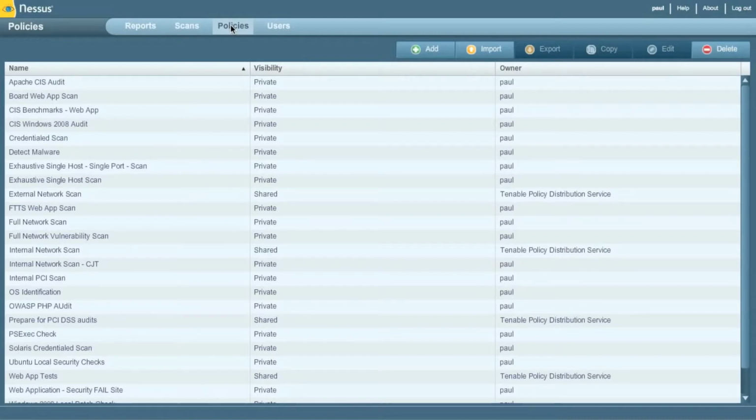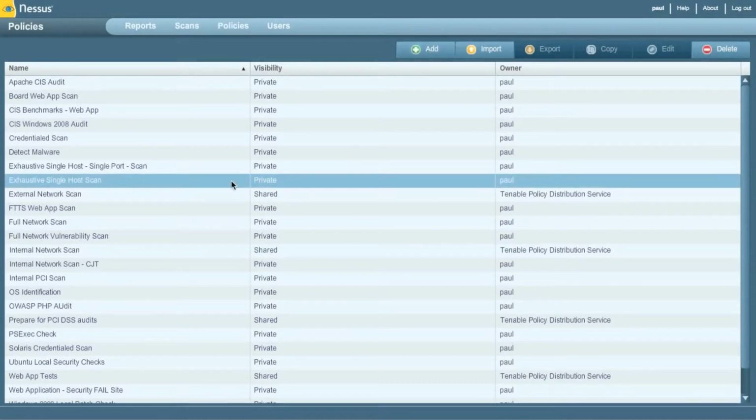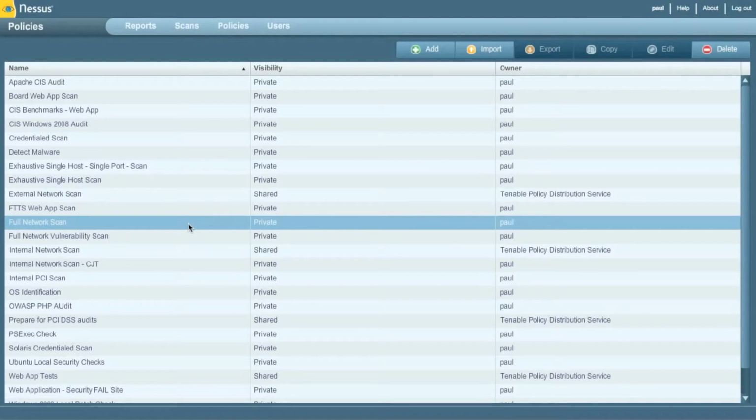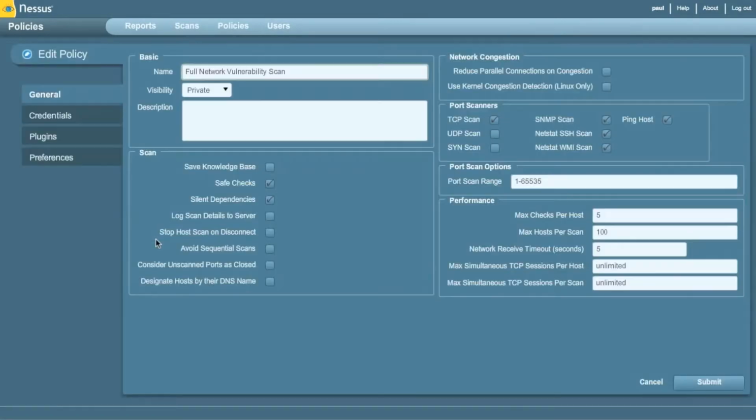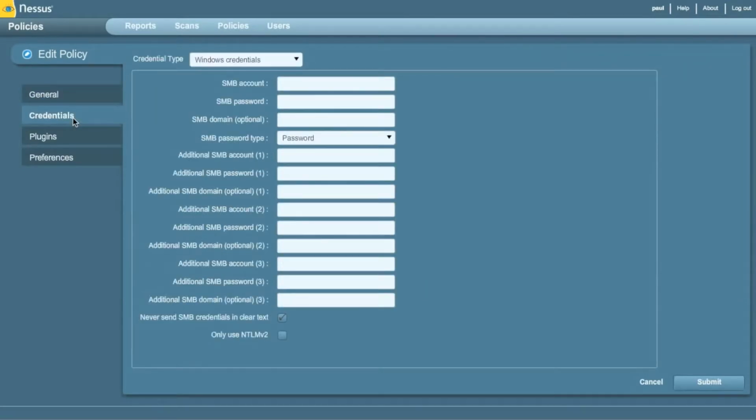They do some really cool stuff, like give you a USB device history off of the Windows system, or tell you if there's a modem plugged into that particular system. So to configure that policy, it's pretty easy. In fact, we can go right back into our full network vulnerability scan, and let's say we want to run this policy now with credentials. You pop over to the credentials tab.